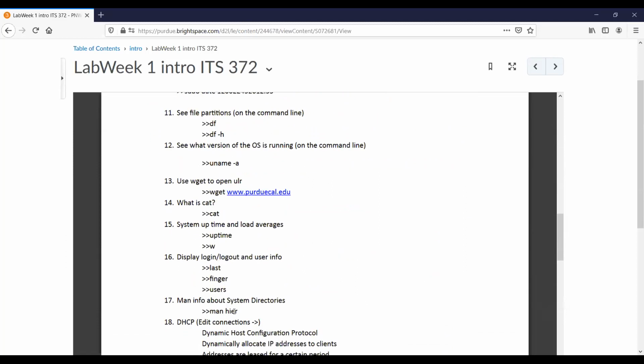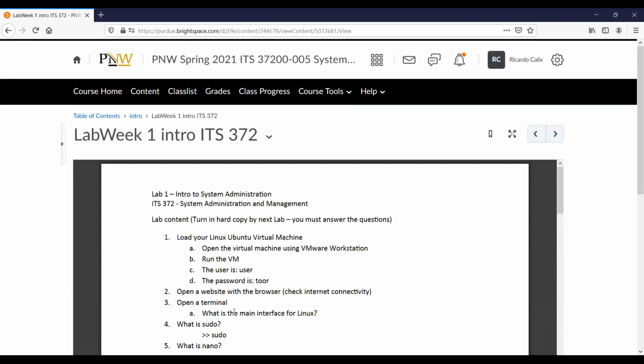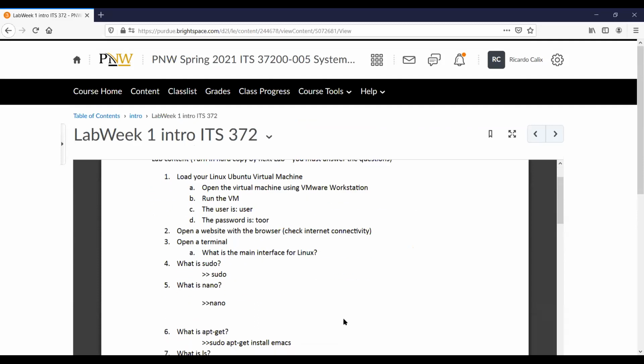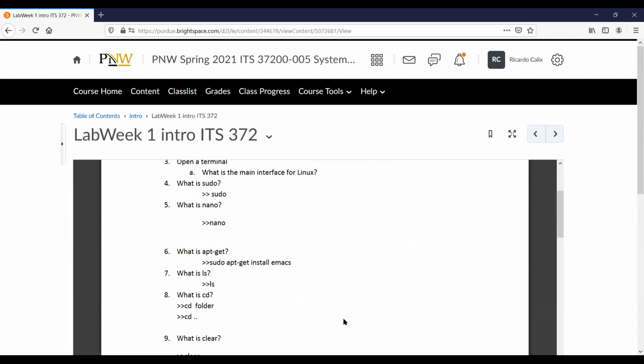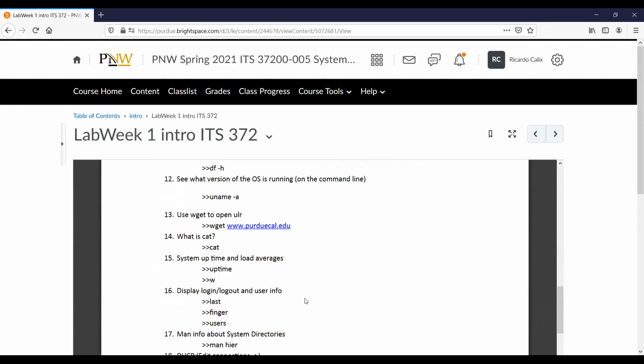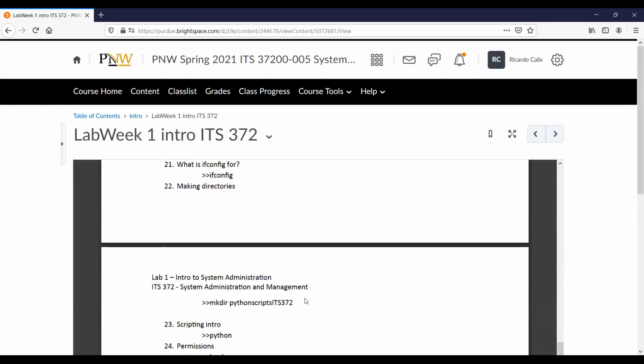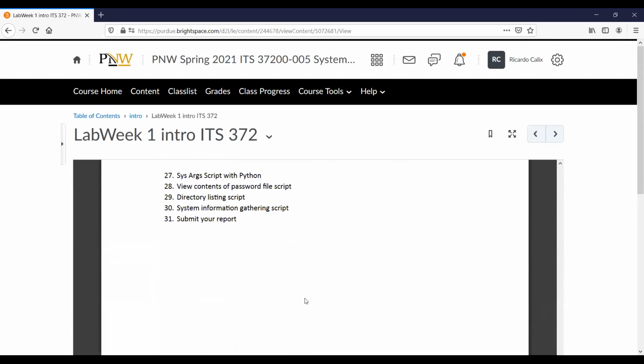As far as what you submit, what I would recommend is start with these documents as your homework, and then just put in the screenshots. And then usually I'm looking for 2-3 sentences to answer the question. So what is nano? Nano is this. What is sudo? Sudo is this. And that's basically it. So as you can see, the first lab this week is very easy.